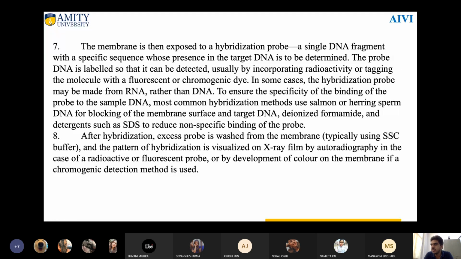Then the membrane is exposed to the hybridization probe. Now you have denatured it, so your transfer in alkaline condition is in the single-stranded form. Then you cross-linked it also. Once it is cross-linked and denatured, it does not form double strands immediately, or we keep the condition a bit alkaline in our process. Then, on the membrane, you add the hybridization probe. These are single-stranded DNA having the complementary sequence, and whether it is going to bind or not depends upon the presence or absence of that sequence.